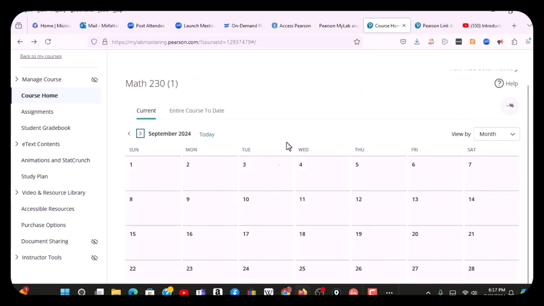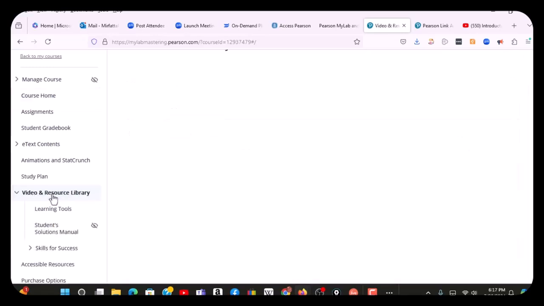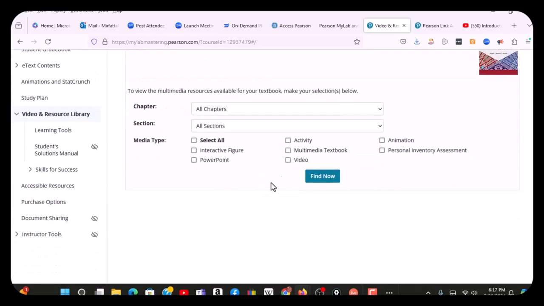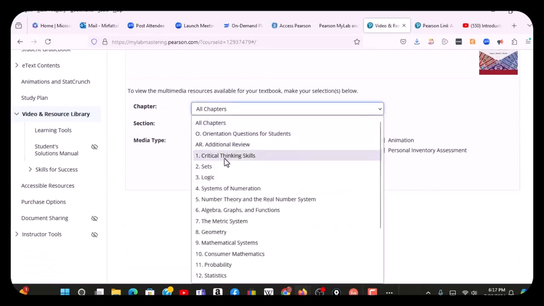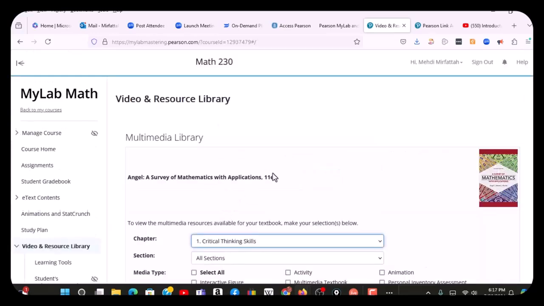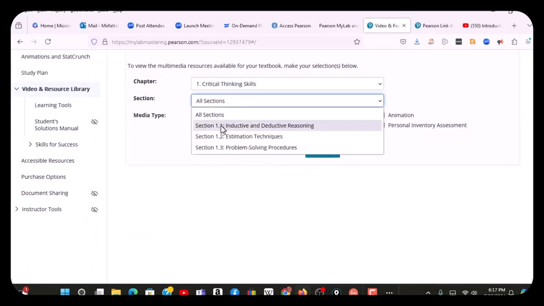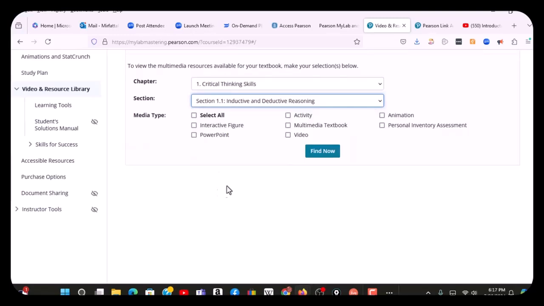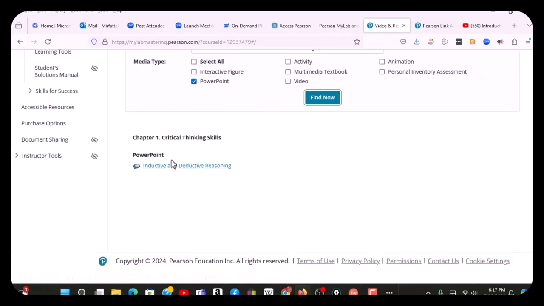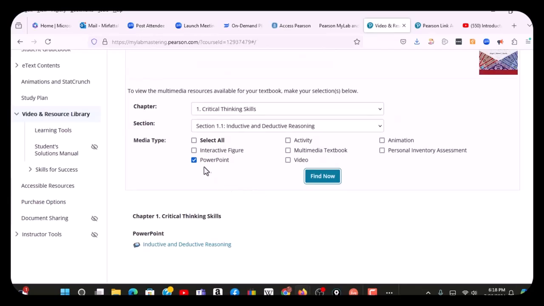Before you even attempt to do the homework assignment, make sure to select the videos and resource library, and you select the section. Let's say we're going to go to chapter 1, and then select it. Say 1.1 is the very first section. You can go ahead and select all, or let's say you want to just look at the PowerPoint first. That would be a good place to start. So you can click on Find. Now you can download the PowerPoint and explore that and start taking notes.